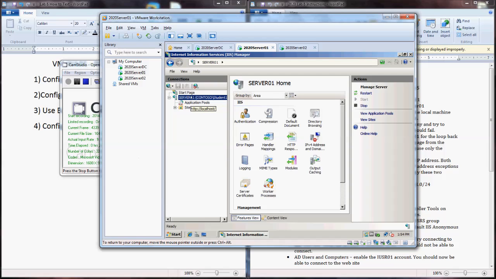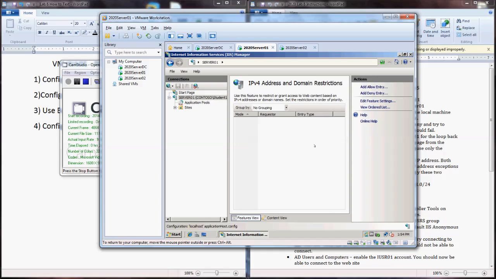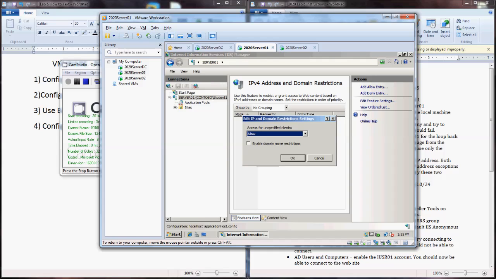And you can see here, after clicking on the server node, our middle menu here has changed to Server 01 Home. And to change our IP address restrictions and domain restrictions, we will double click on IPv4 address and domain restrictions. And then in the IPv4 address and domain restrictions box, over on the right side in the Actions pane, we will click on Edit Feature Settings.